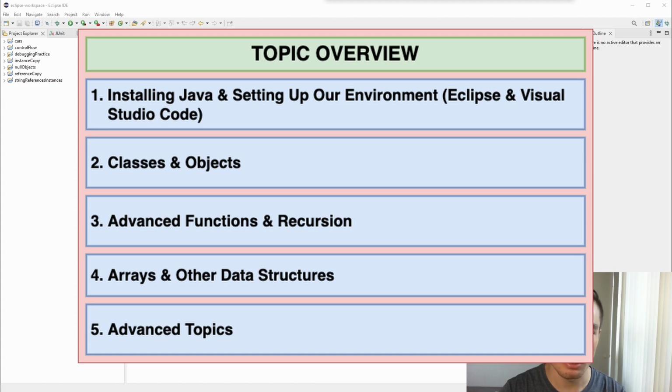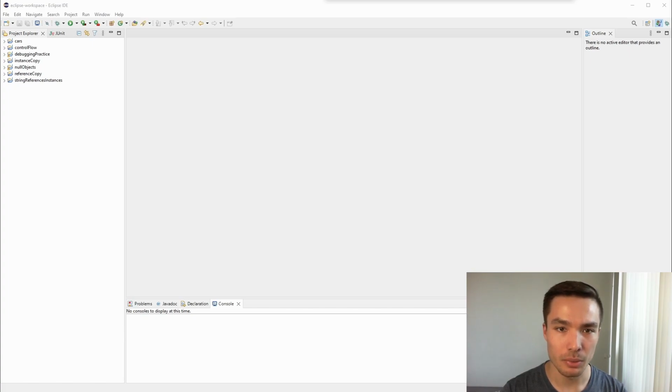Then, we'll go over classes and objects, what they are and how we can use them. Next, we'll take a look at some advanced functions where we'll use a powerful concept called recursion. Then, we'll focus on the limitations of arrays and look at other data structures we can use instead that may be more powerful in certain situations. Then, we'll finish this series off by looking at some more advanced topics such as sorting. Throughout, we'll mix these concepts together to build upon what we've learned and practice our problem-solving skills.